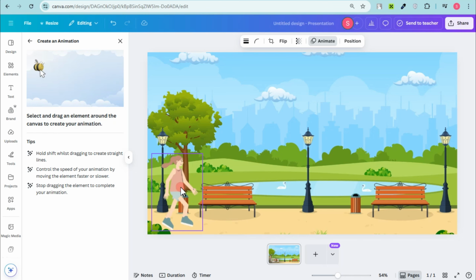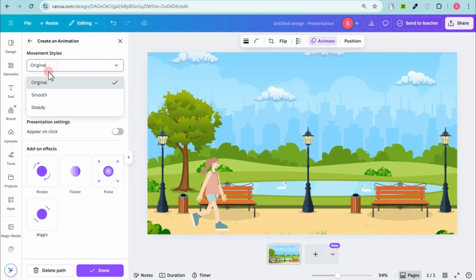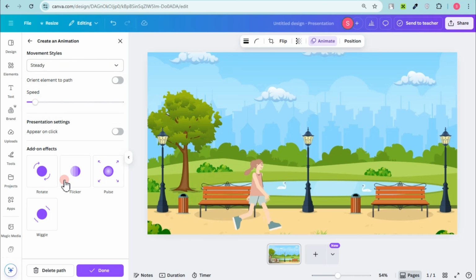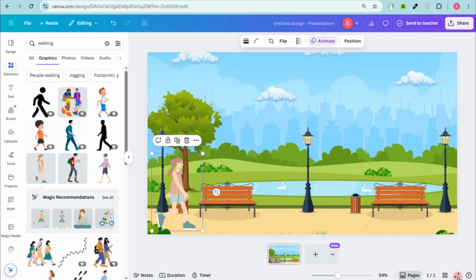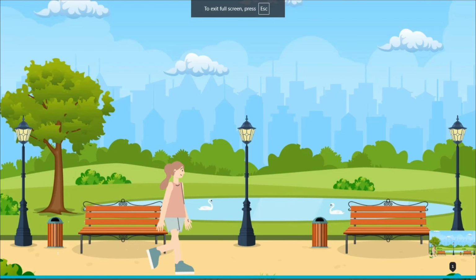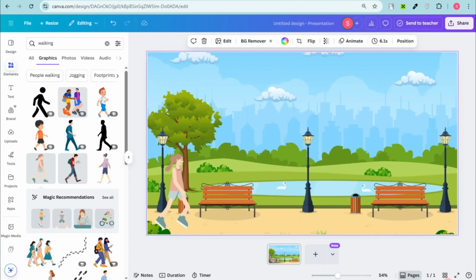So all you have to do is tap the character right here and then just move it to the right side. Okay. Now, once done, you will have your option. For example, you can change the speed. You can increase or decrease the speed right here. Also the path or the style. So you can just tap on smooth or steady, for me steady. You can add effect. Once done, click the done button. And here is the result. So that is the very first thing on how to create a moving character here or Canva animation.